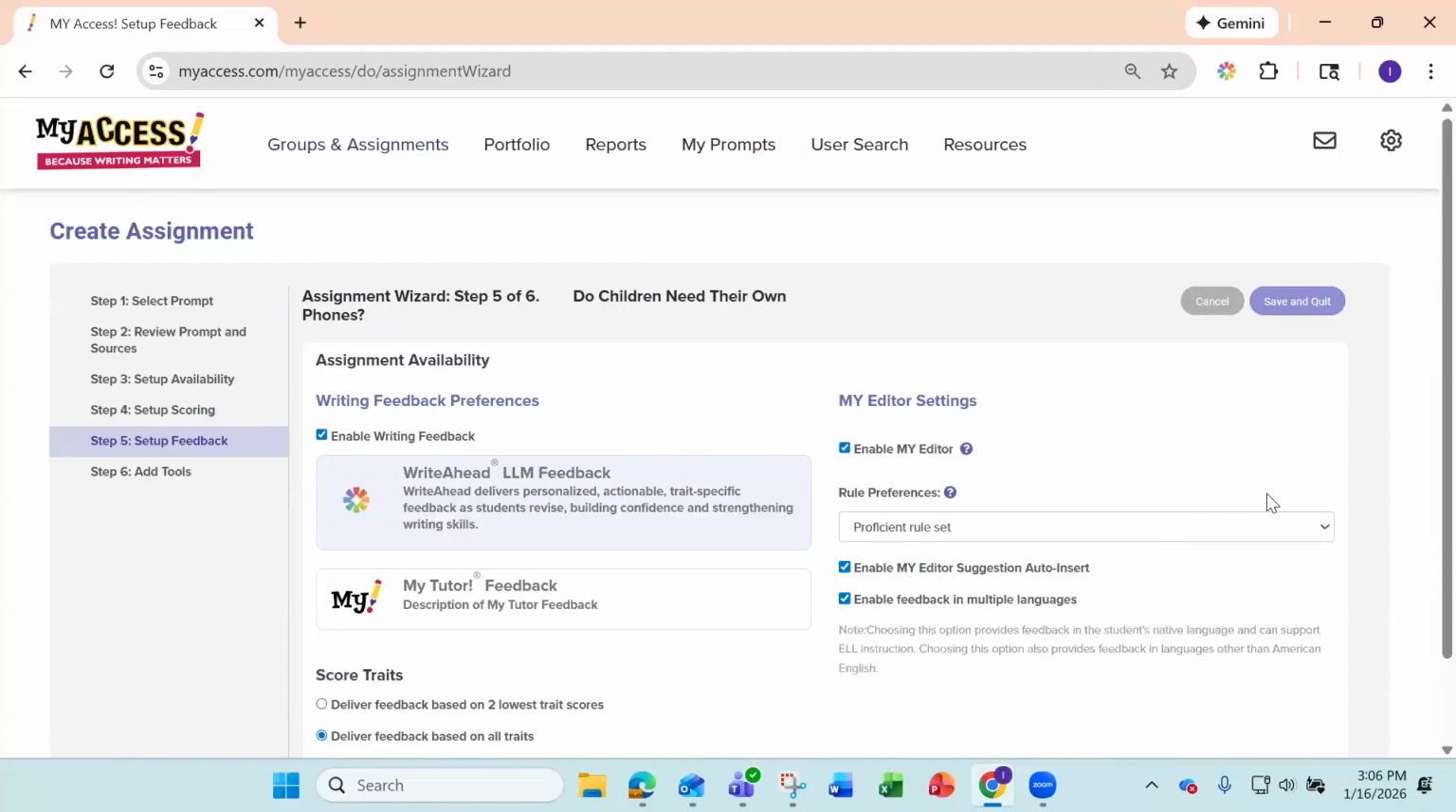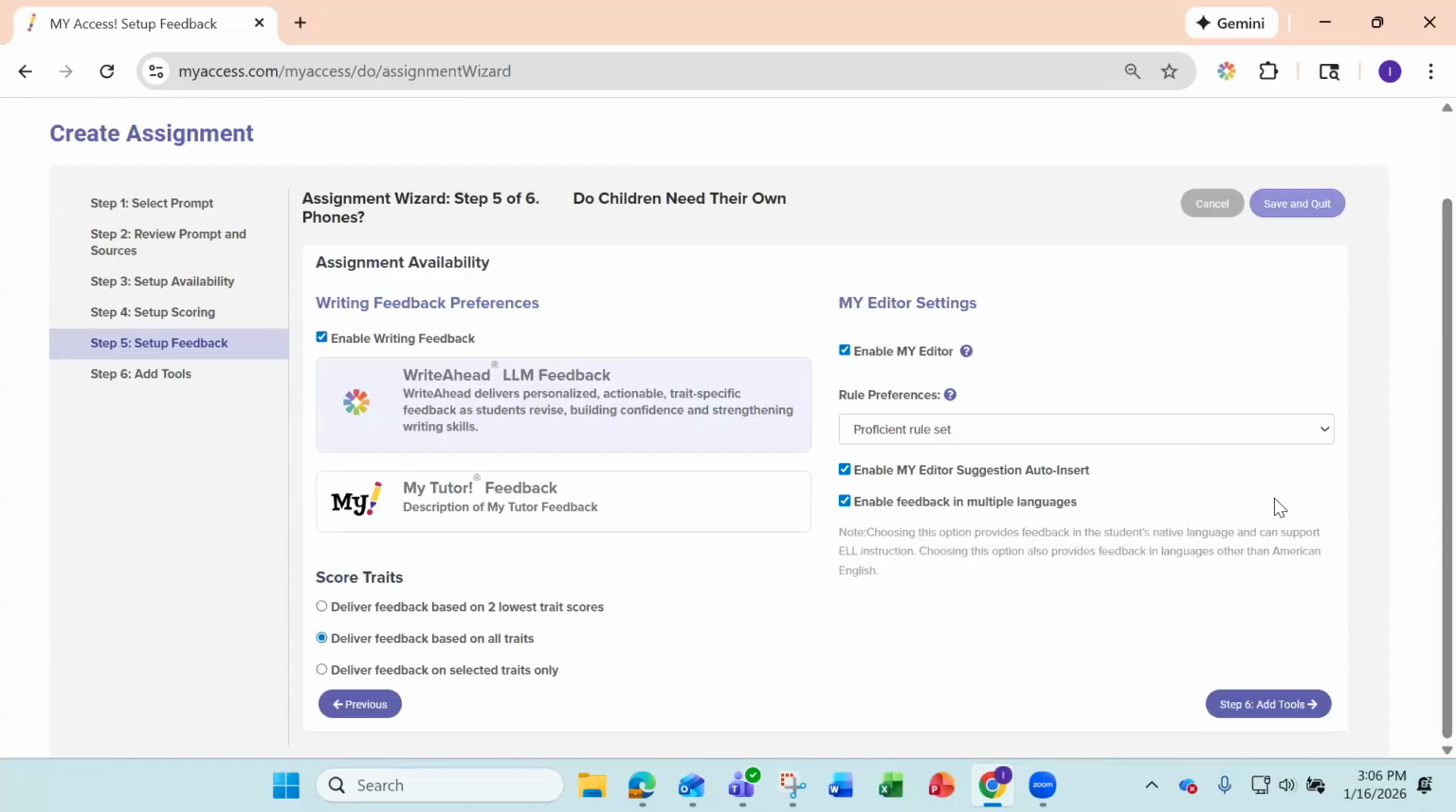Now, when we click on Setup Feedback, we've got the Write Ahead. And this is probably one of the most important pieces of our program that really goes step by step with the best practices. One best practice is to focus feedback on 1 or 2 specific skills at a time. So we are able to do that with Write Ahead. And keep in mind that Write Ahead is going to give personal, actionable, trait-specific feedback to students. And that feedback is helping them to revise. We want to build their confidence and we want to strengthen their writing skills.